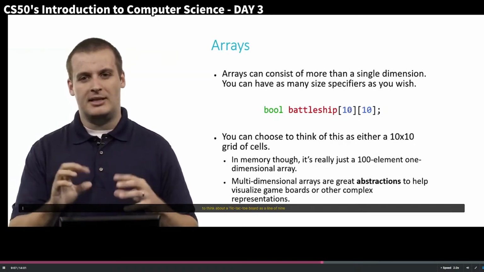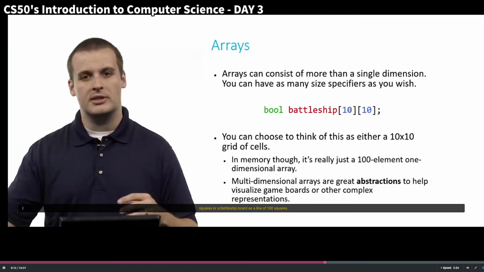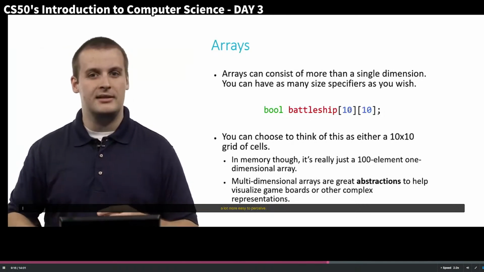It's a great abstraction instead of having to think about a tic-tac-toe board as a line of 9 squares or a Battleship board as a line of 100 squares. A 10 by 10 grid or 3 by 3 grid is probably a lot easier to perceive.